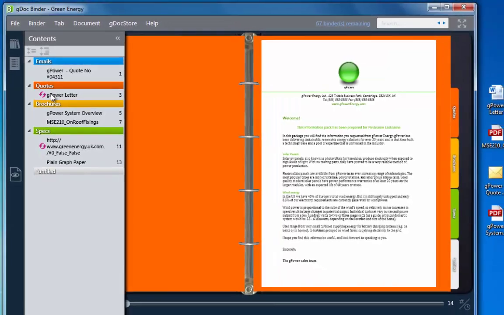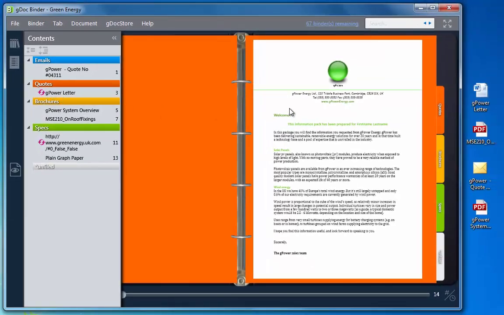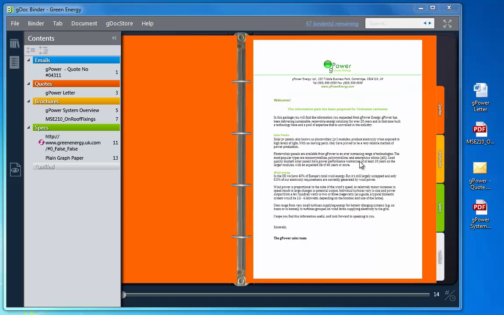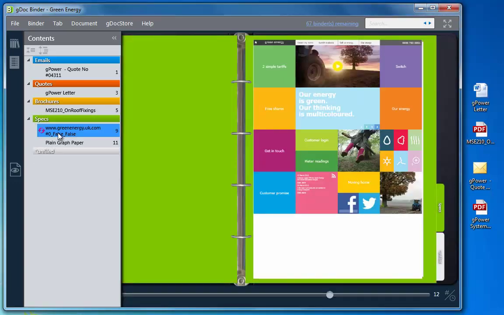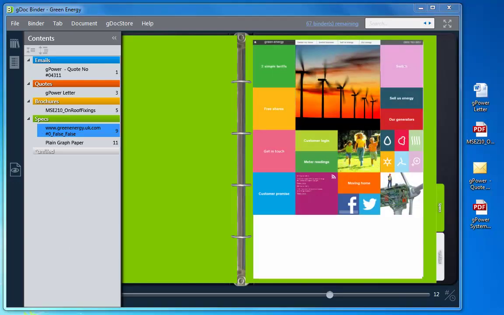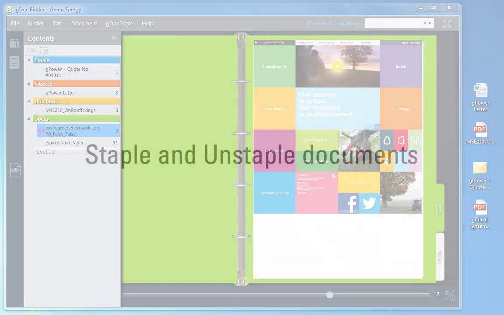You can right-click on them in the table of contents or directly on the document in the tab and select Update. Binder will then update the documents as you can see. You will have noticed that the web page document also has an update symbol beside it. This indicates that the website has changed. This time I will right-click on the Table of Contents entry and do the update. As you can see, the web page has been updated in Binder.